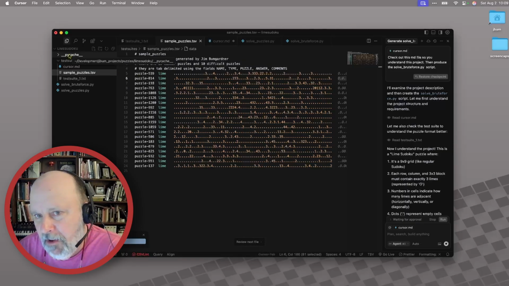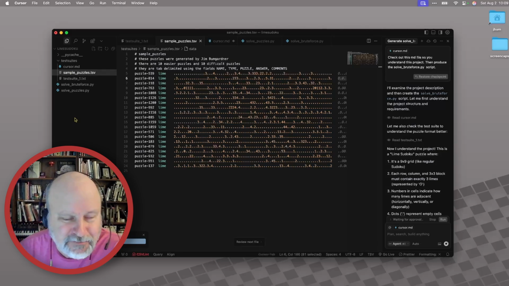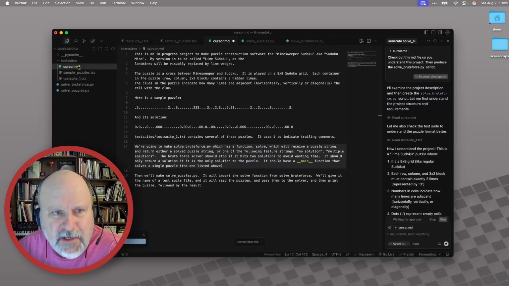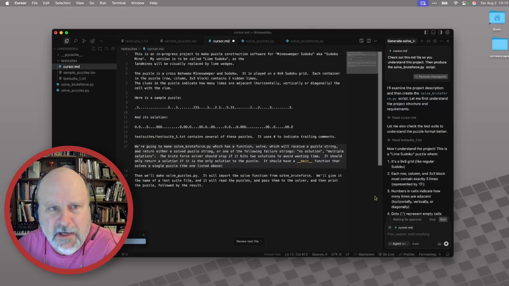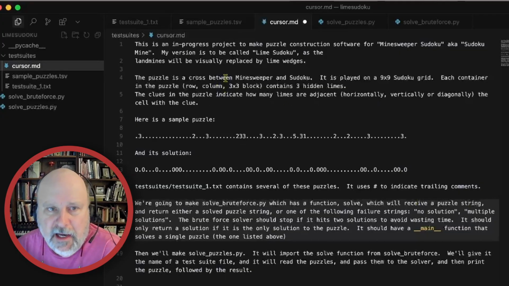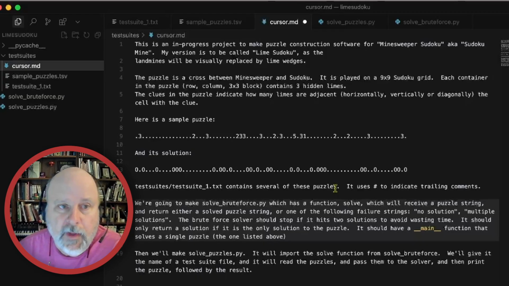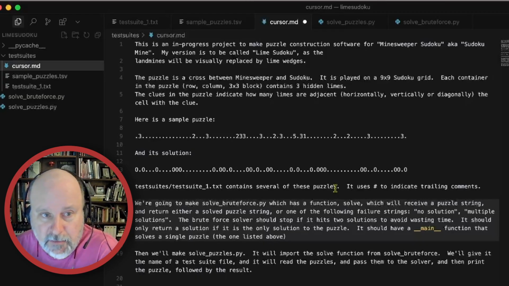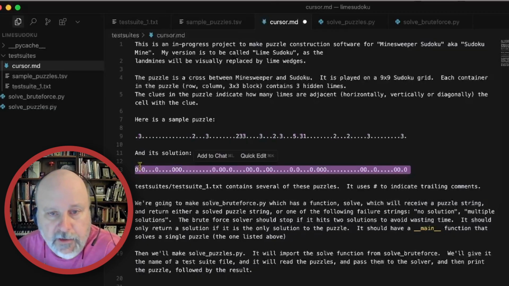This is from a prior run in a different directory that I'm not going to show you because we're going to build this one from scratch. And I made a cursor.md file that has some instructions for Cursor to explain what the project is. I said this is an in-progress project to make puzzle construction software for Minesweeper Sudoku. My version is to be called Limesweeper. The file describes the rules of the puzzle, provides a sample puzzle and the solution, and that's a good sample with a correct solution.